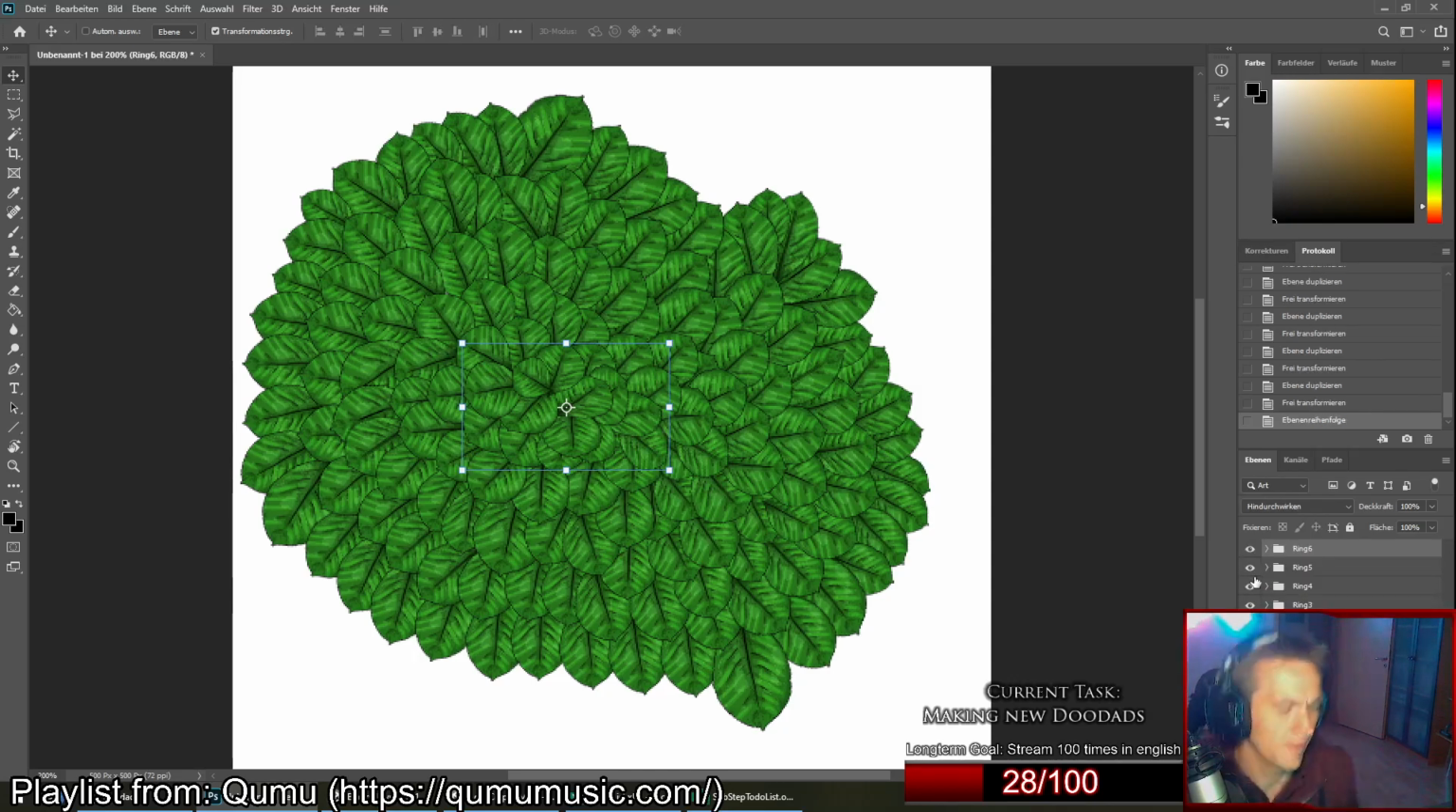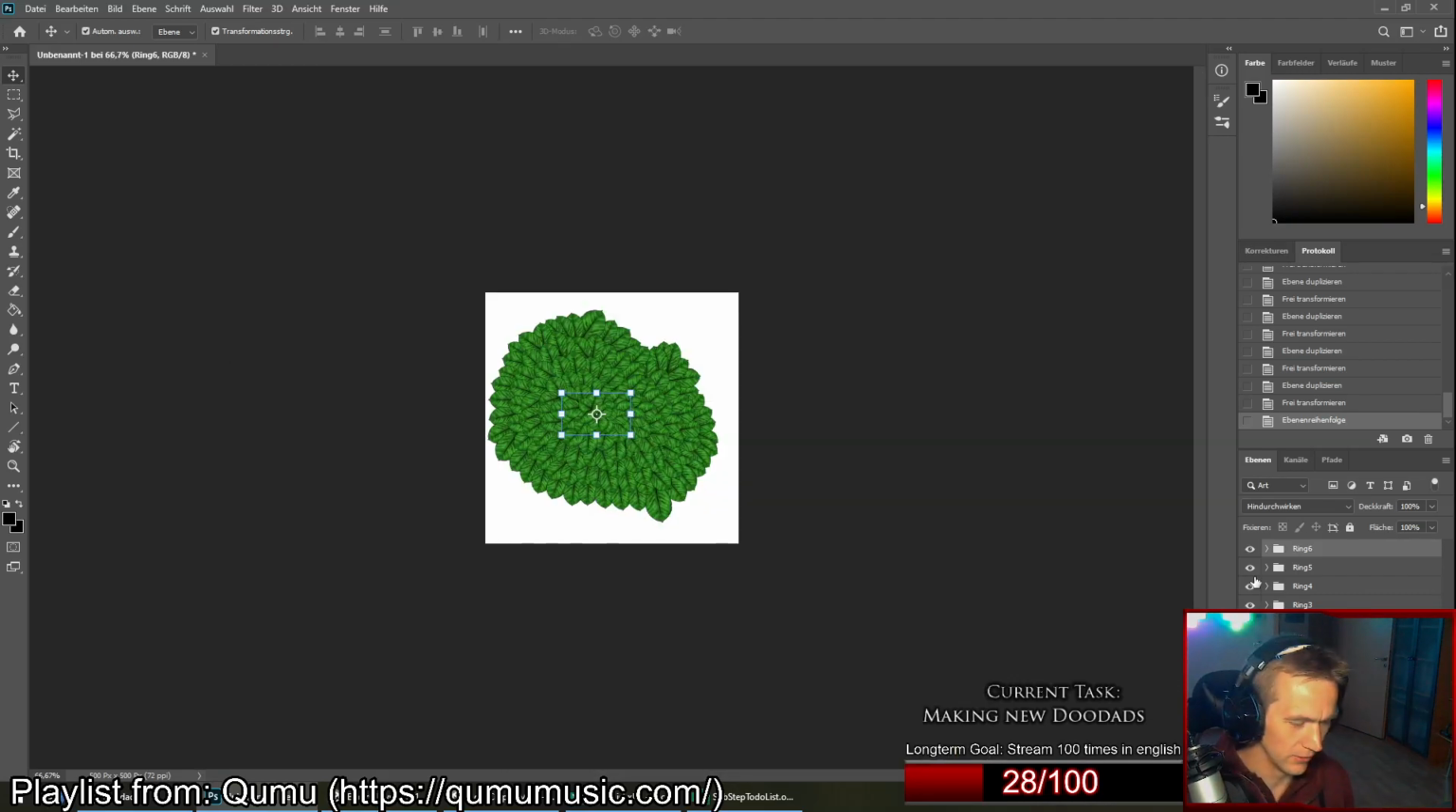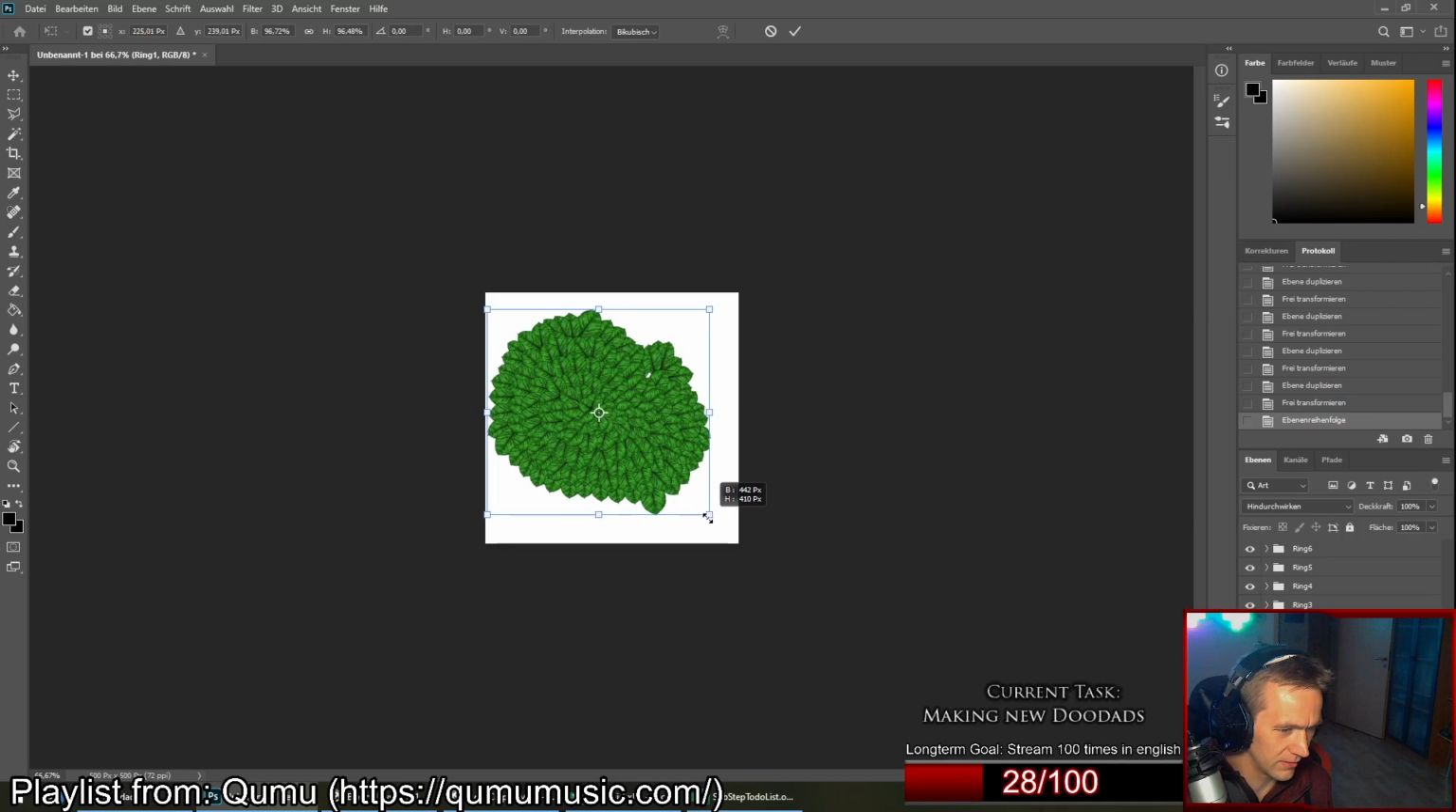And now we have this bush here. Let's take a look. And I'm not really satisfied with the result at all. It just looks like a lot of leaves on the ground, not like a bush. So what we can do here is maybe try to squish them together more.